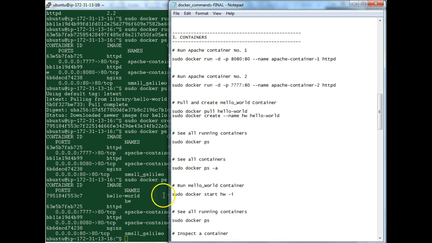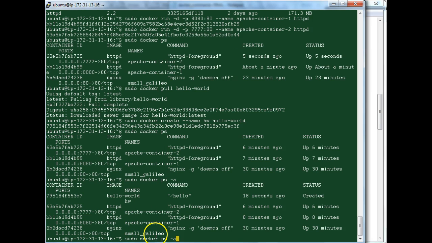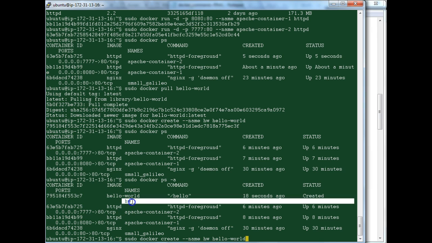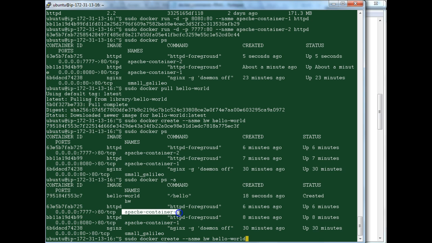So when I created that container, I actually passed in the name myself with the name flag, just in case somebody missed that. That's why the name of it, and I'm sorry this isn't lining up a little better, is HW, as opposed to something like a random generated name. I also named the Apache containers, which is why they're named what I passed into the command.